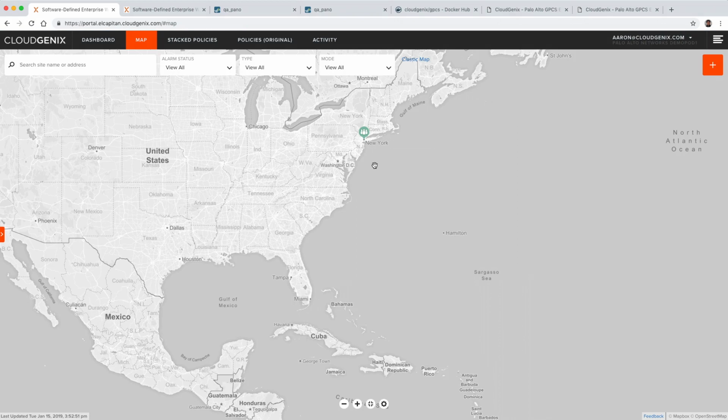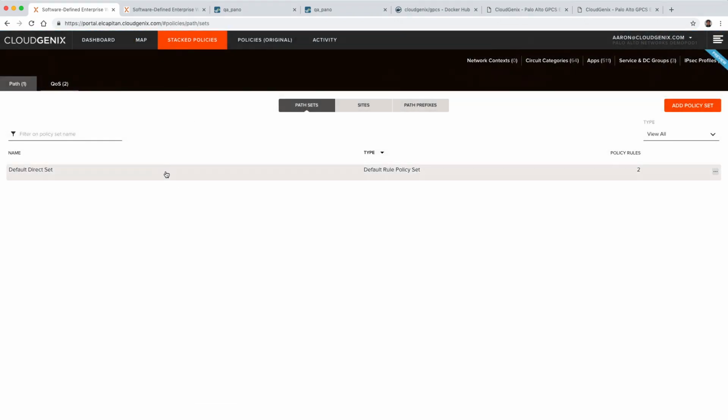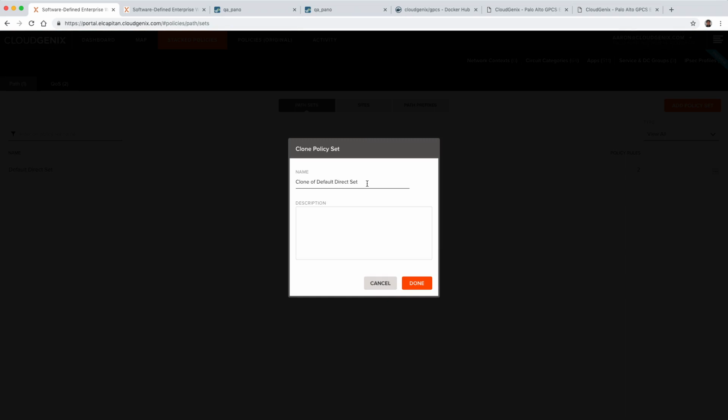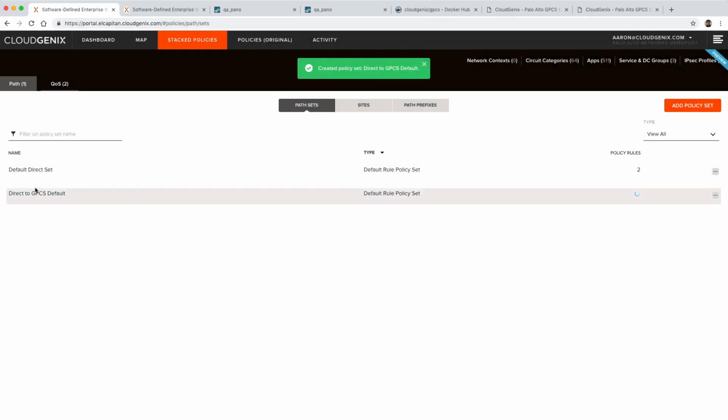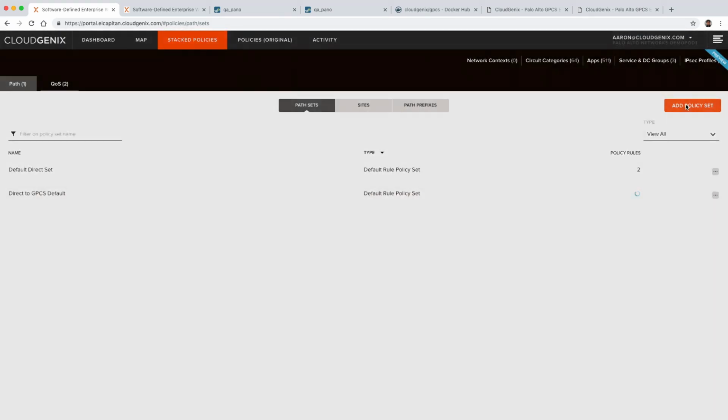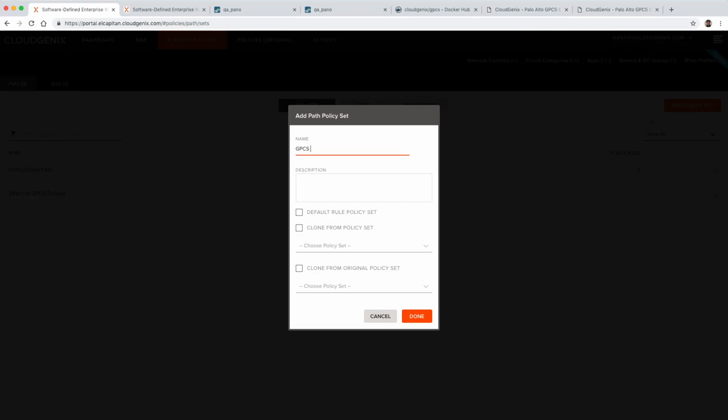Now that the tunnels are up and connected, we want to steer traffic to start using these tunnels. I'm going to take our current policy that sends traffic direct to internet and make a copy of it. I'm also going to create a GPCS exception.